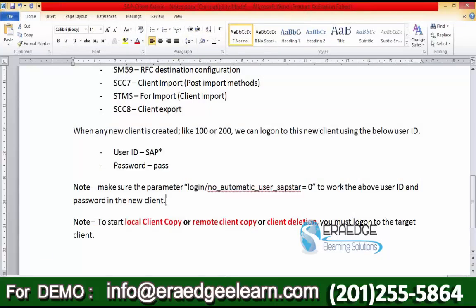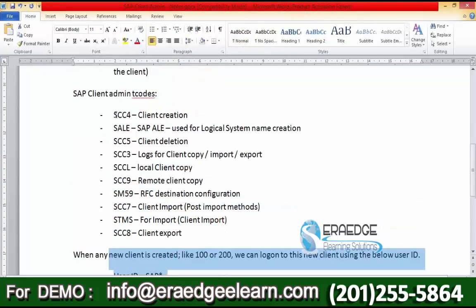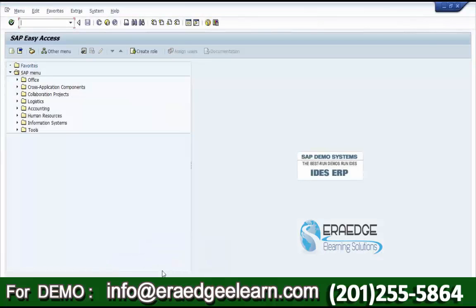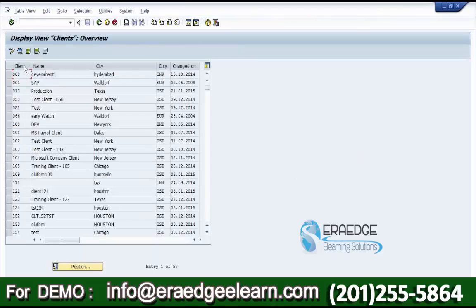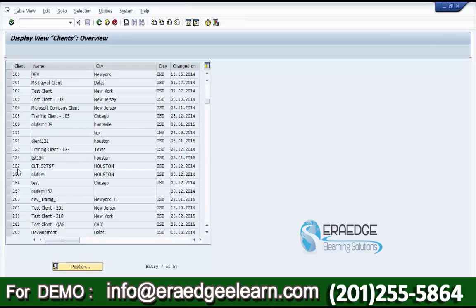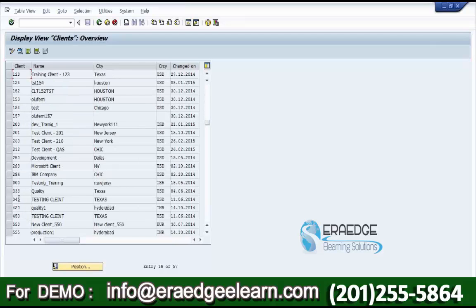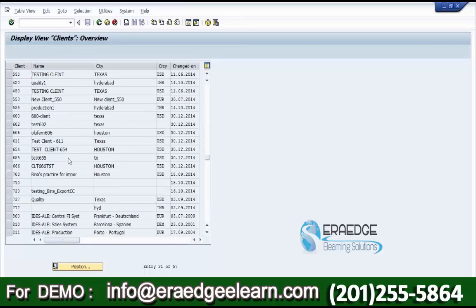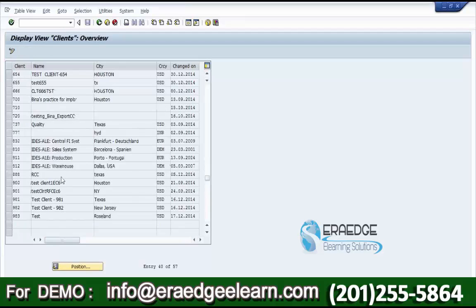Okay. Now, let me start creating a new client. Shall I start now? See here carefully. Listen. SCC4 is my T code. When I enter that T code, it will display all the clients that are available in the SAP system. See how many clients have been created in this system, because other students are also creating clients in the system.